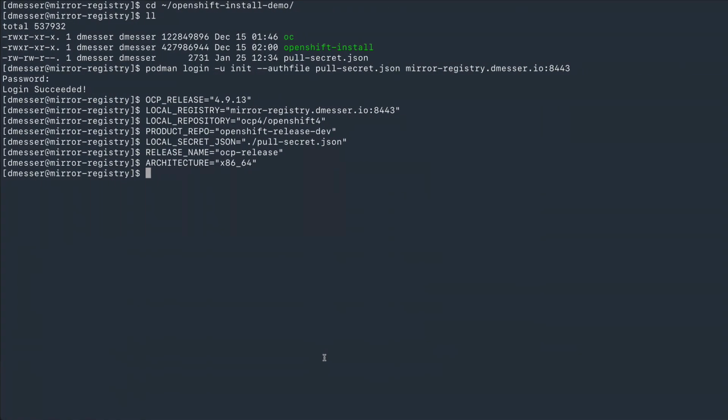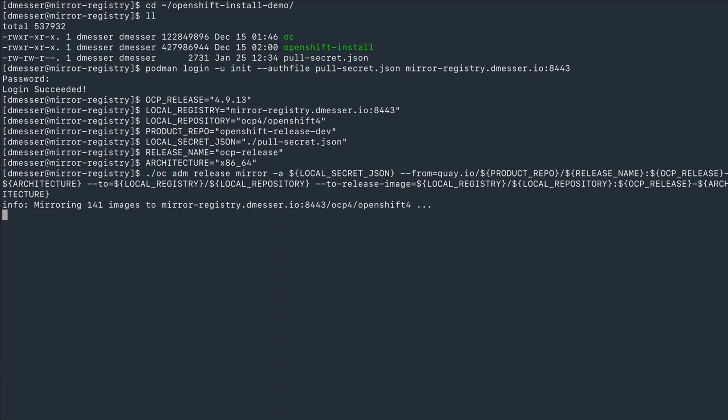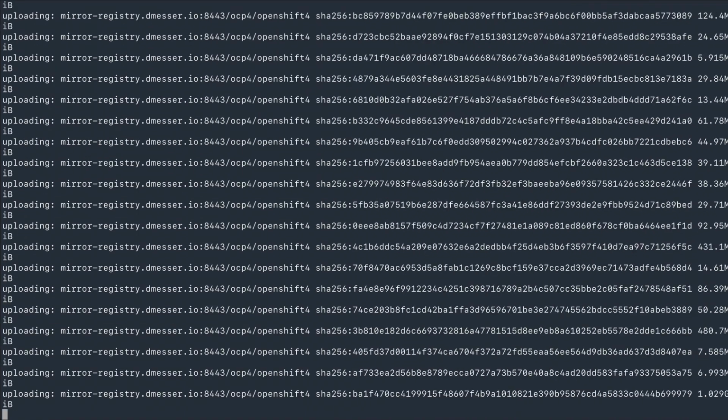For the demo, I've already prepared these variables, so we will end up mirroring the stable OpenShift 4.9.13 release for x86 systems into our registry, into an organization called OCP4, using the pull secret in the JSON file we've prepared in the previous step. The mirroring process kicks off and will take about 8 minutes to complete. Note that we've sped up the recording significantly here.